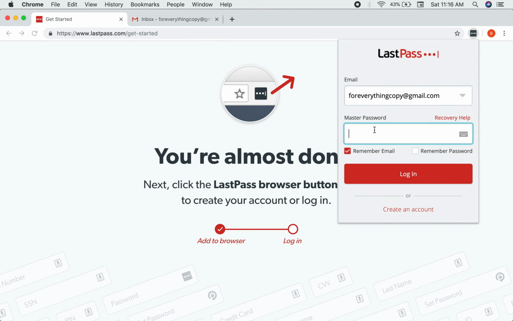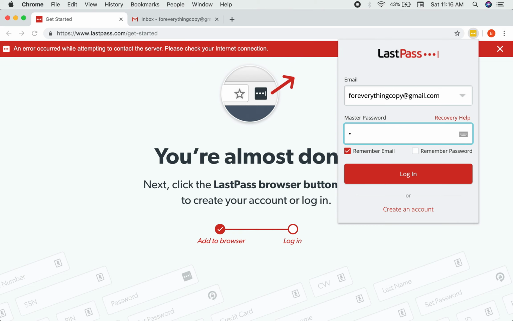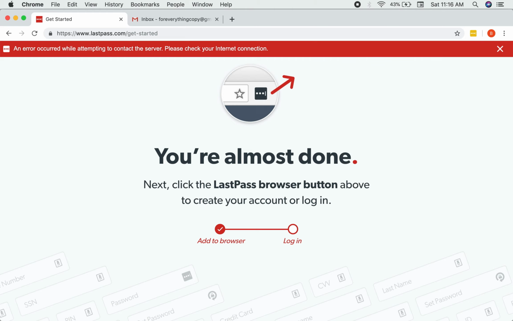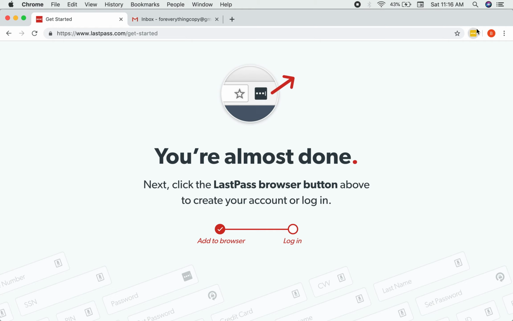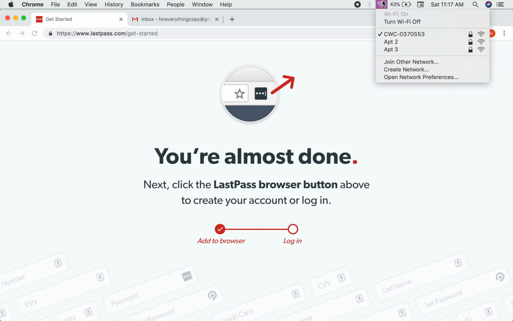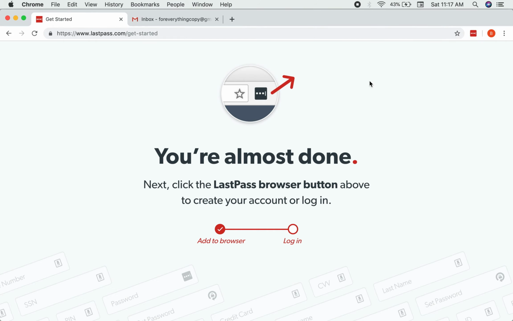I don't know why it's not logging me in. Try again. See, it's yellow and it's red. Woo! Yes, that means that we are officially logged into LastPass. So you have to forgive my very, very slow internet today.